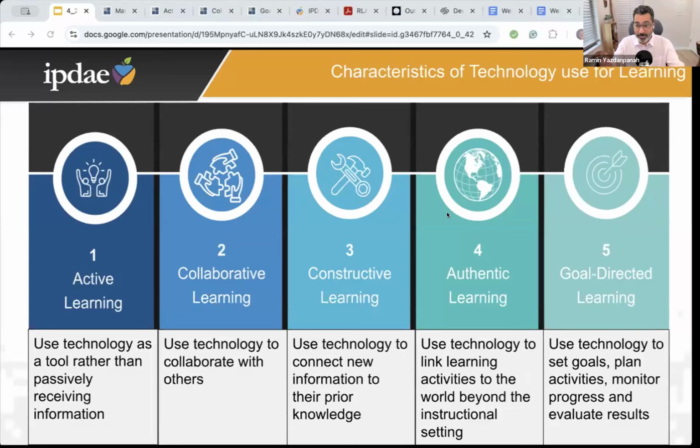Before I jump into reading the slide, let me explain that this technology integration matrix, or TIM, is a project from the Florida Center for Instructional Technology at the University of South Florida. So big shout out to our friends at USF. TIM provides a framework for describing and targeting the use of technology to enhance learning. The TIM incorporates 5 interdependent characteristics of meaningful learning environments, and we see them here: active learning, collaborative learning, constructive learning, authentic learning, and goal-directed learning. We're going to go over that shortly.